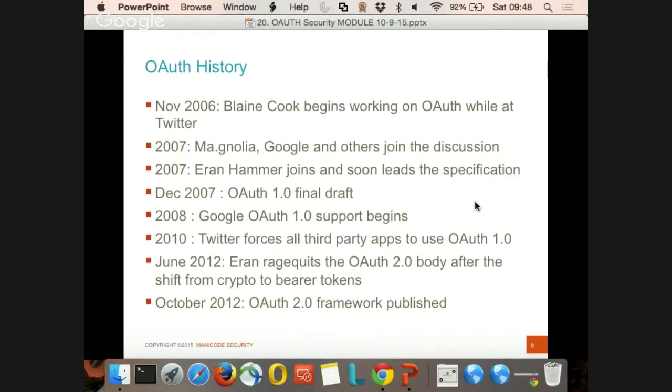In June of 2012, Eran rage quits OAuth 2. I love it when security people rage quit things. They do it with style, right? He very loudly, in blog posts and at public conferences, condemned the OAuth working group, left, and never looked back, and said, you guys are fools. You're just doing this for the enterprise. You're missing good security. As we say in Italian, forget you, and he left. Very angry, right? And so in October of 2012, other enterprise players took over this framework, and OAuth 2 was published, which leaves us where we are today.